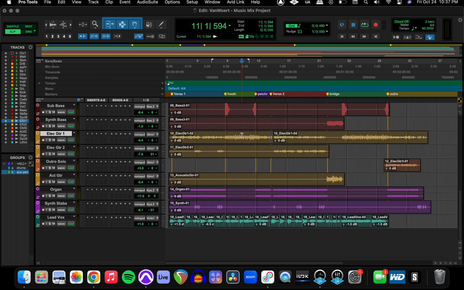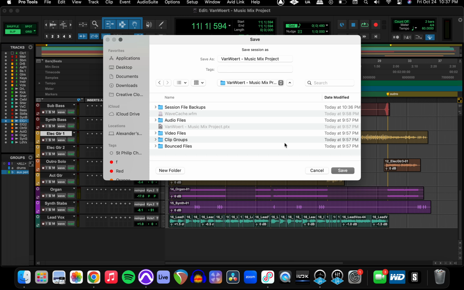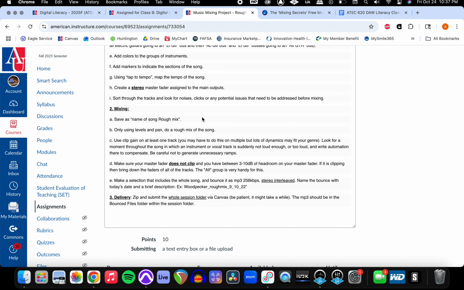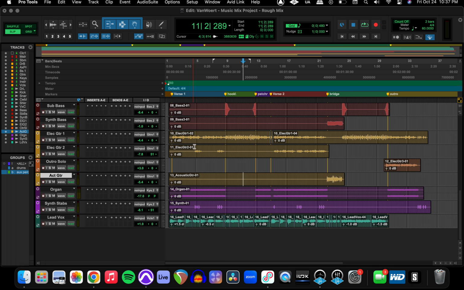So we'll do Control Command S or File Save As, and we'll create a new PTX, and we'll just call this Rough Mix. We'll save that in our session directory. Now we're working on a new PTX file. You can see the name at the top change, and when it comes time for the EQ compression, you'll do another file save as, call that EQ compression instead of Rough Mix. We used clip gain. We did leveling, Rough Mix, only doing levels and pan. If you have more instrumentation, you can do more panning.